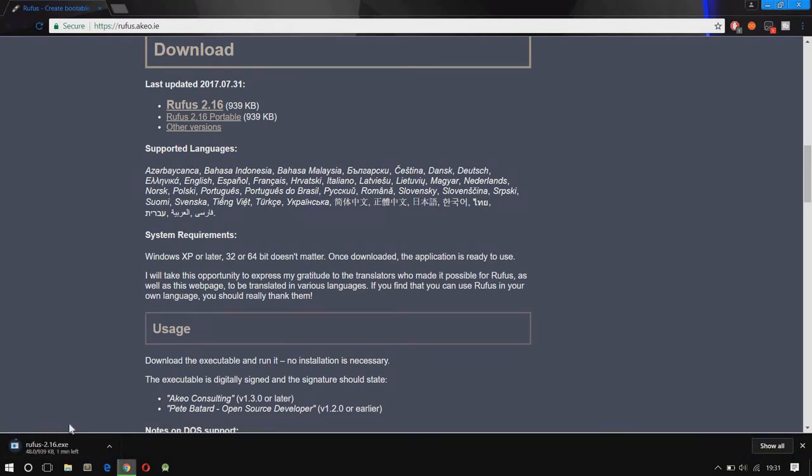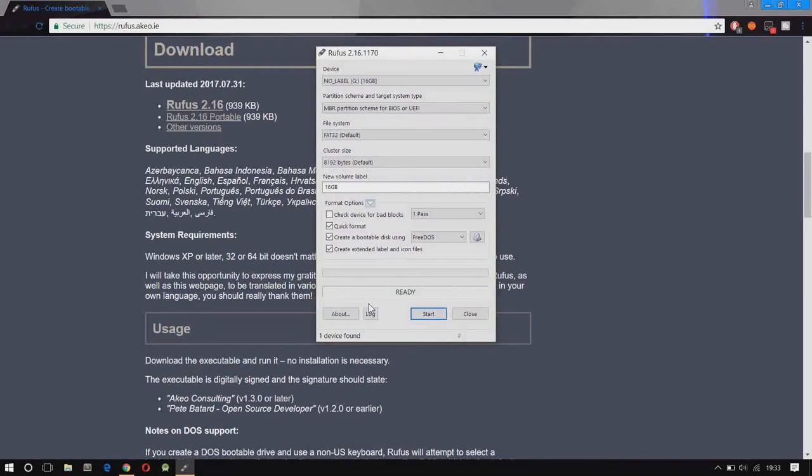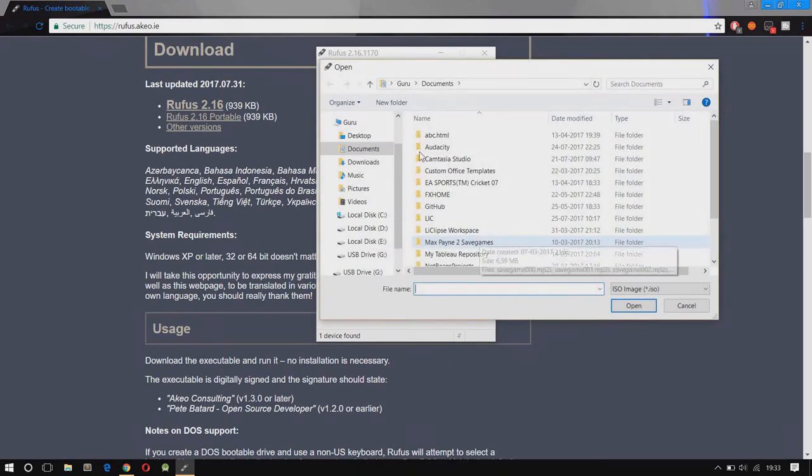As you can see, it's downloading. Once downloading is done, click on it. To select your pendrive which is already connected, use the drop-down menu under the device option. Then select cluster size, the size of your pendrive. In my case, it's 16 GB. Now select the ISO image of Windows 10, which you would have already downloaded.